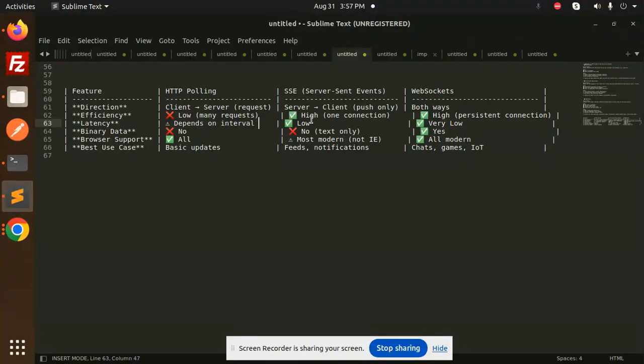Server sent events have low latency, and for WebSockets, again, it's very low. Binary data: no in HTTP polling. Server sent events, no, only text. For WebSockets, yes, both. Browser support: all for polling. Most modern browsers for SSE, not Internet Explorer.